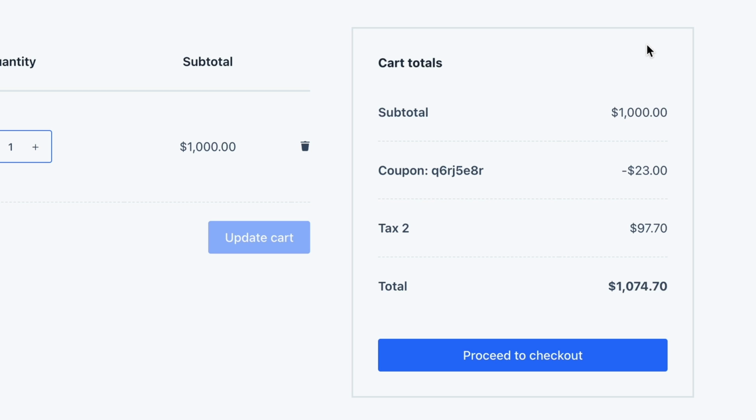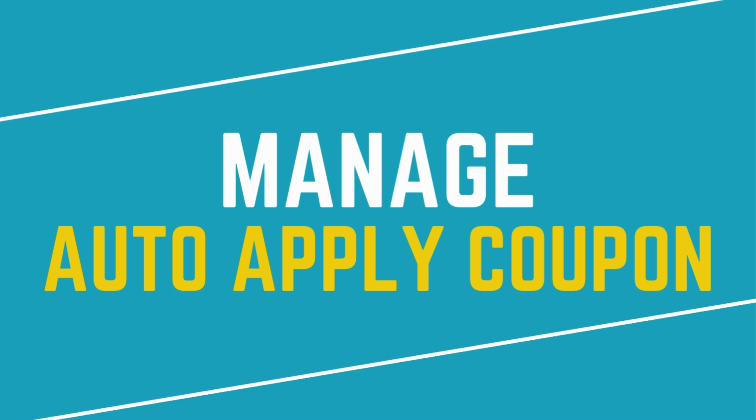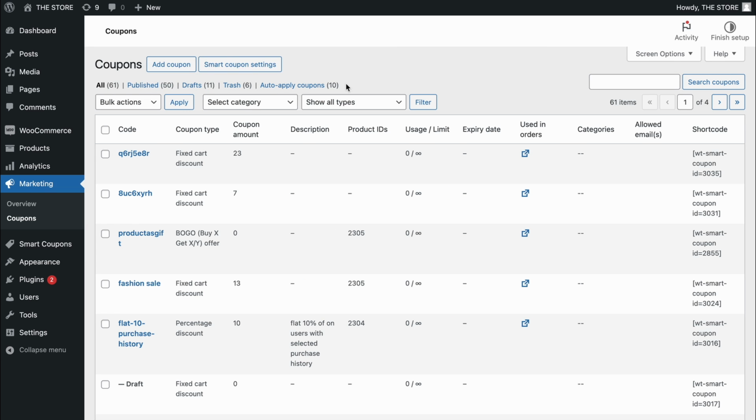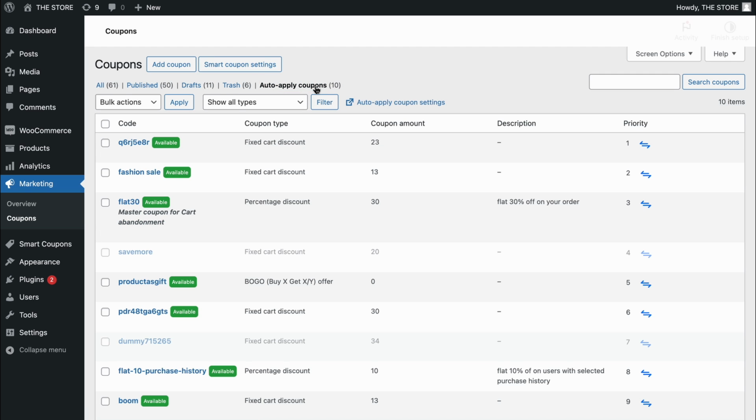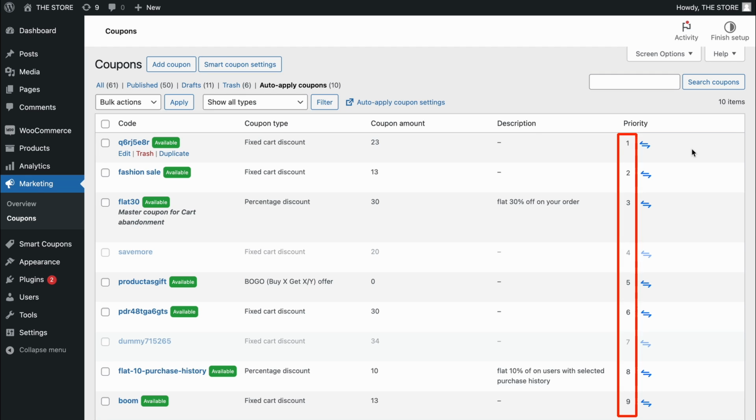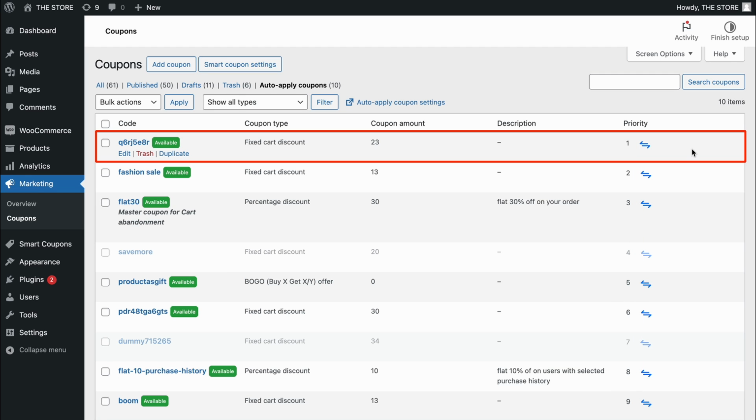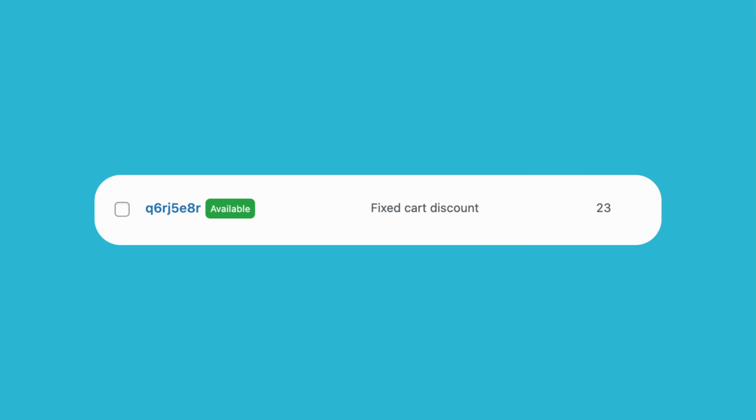Now that you've set up auto-apply coupons, let's see how you can manage them efficiently. Head back to the Smart Coupons. This time, click on Auto-apply coupons. Here, you'll find a list of all your auto-apply coupons. They're listed based on priority, with the newest ones having the highest priority. The coupons labeled as available are the ones that will be applied to the cart.